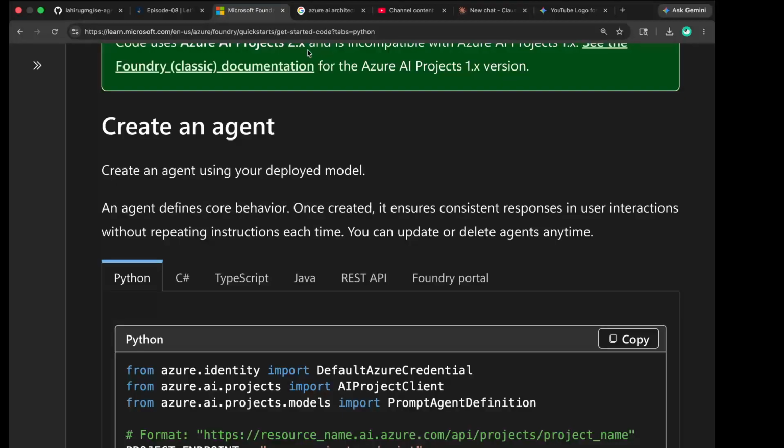An agent defines core behavior. Once created, it ensures consistent responses in user interaction without repeating instruction each time. You can update or delete agents anytime.